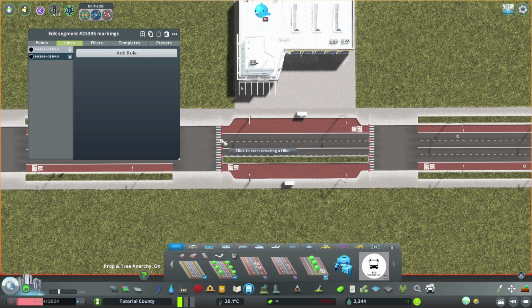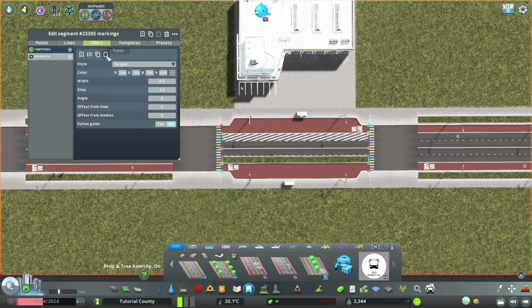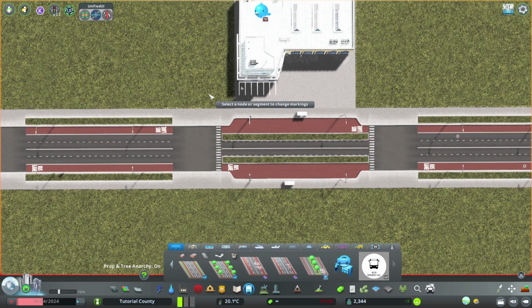Hold Alt again and add another filler in here. Paste. It somehow doesn't paste that, so we have to add that back to point 3. Bam, and done.